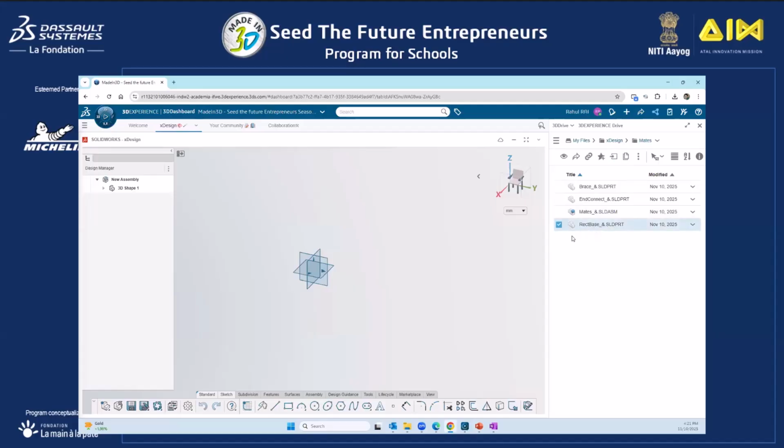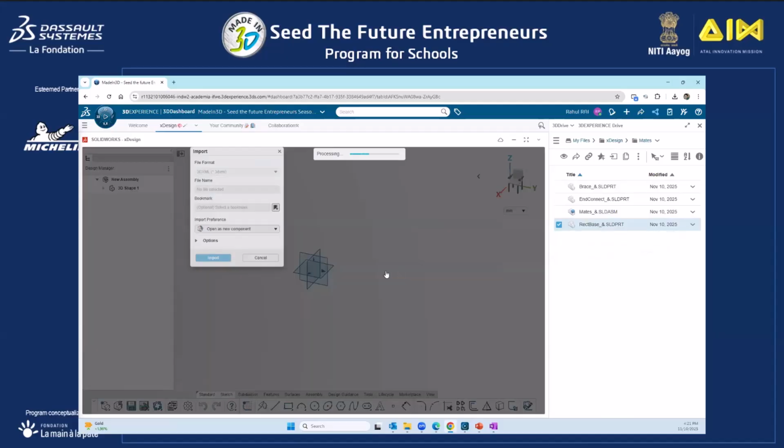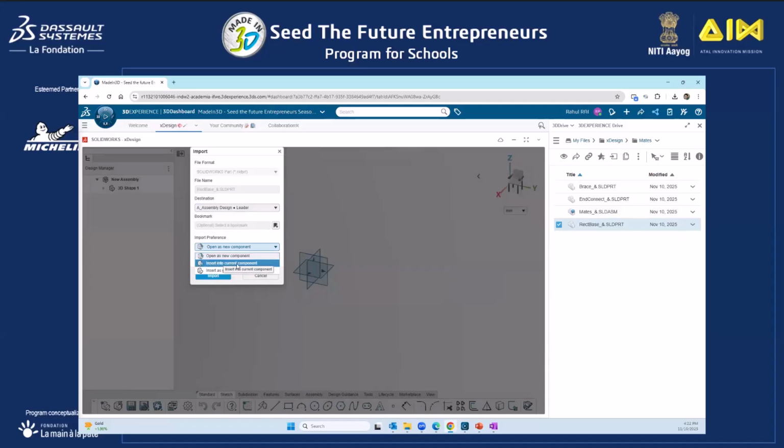To import any component in XDesign, you just need to click on it, drag and drop it, and then you will see this dialog box and it will give you some options. It will give you an option, either you can open it as a new component or you can insert it into the current component. So select this one, and then you need to click on import.